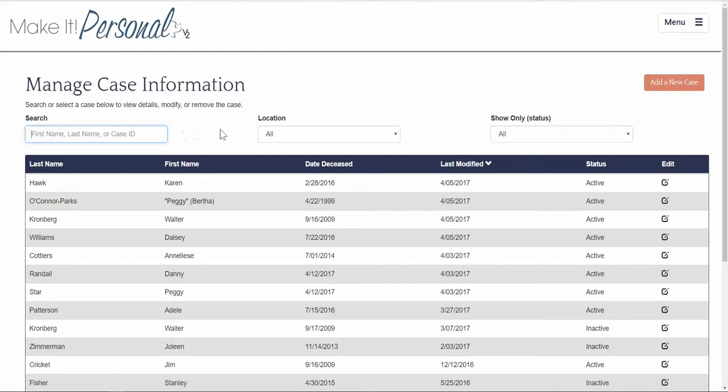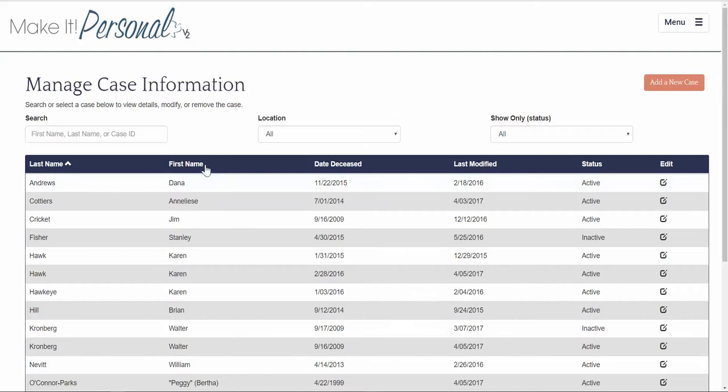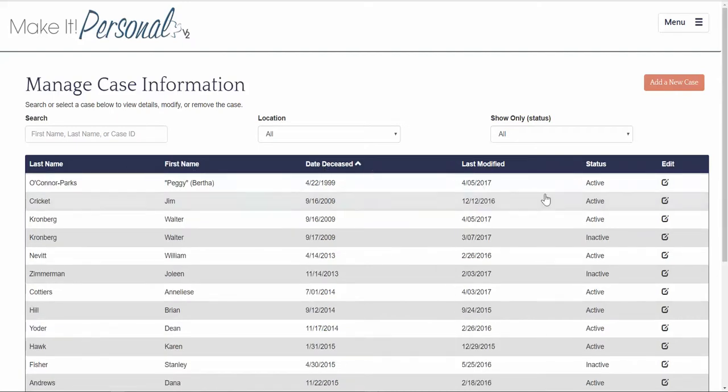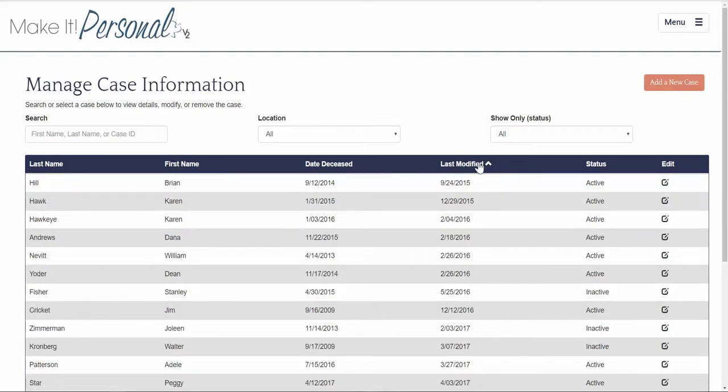You can sort your cases by location, or you can sort them by active or inactive. You can also sort your cases by clicking at the top of any of these lists. Date last modified, click twice, will bring the most recent cases to the top. To open a case, you can click on the Edit pencil, or you can double-click on the name.